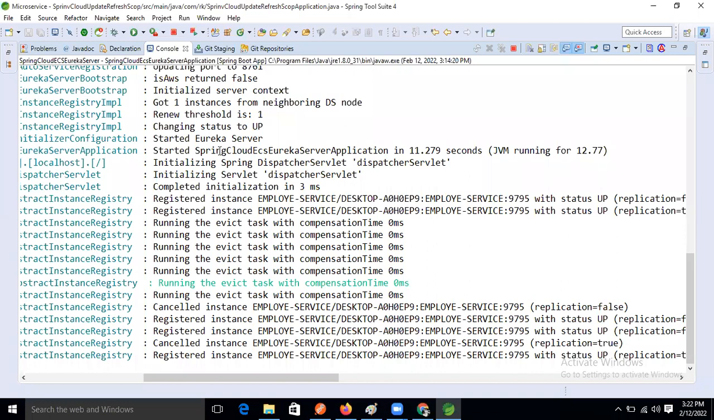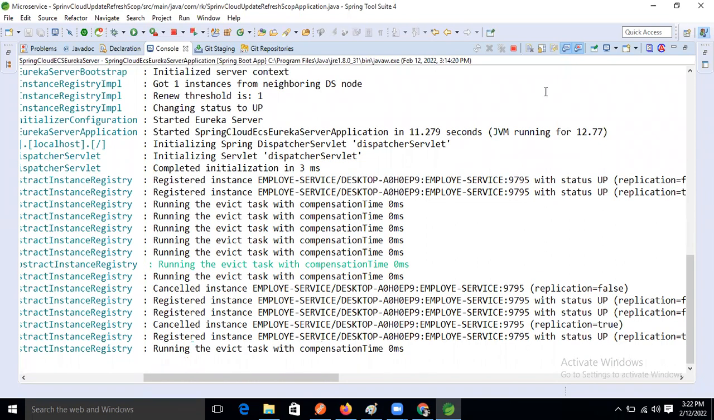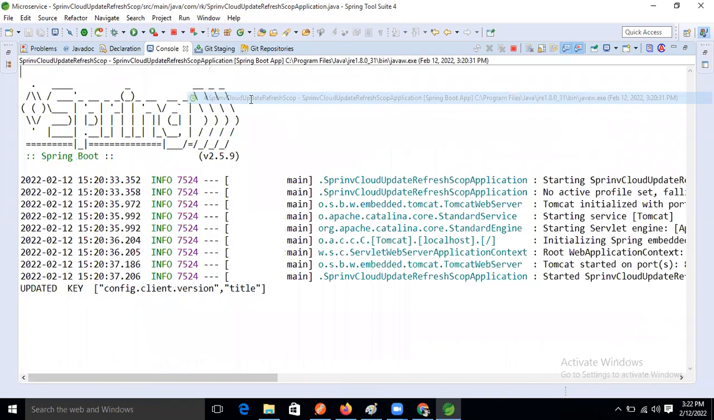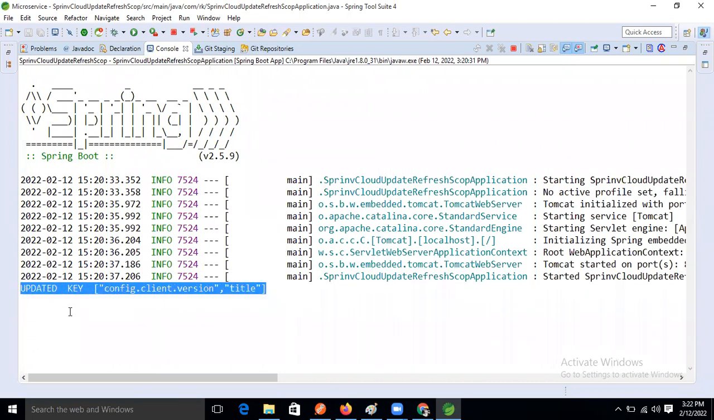This is the application. Yes. Spring class. No, not this one. One minute. This one, which one? Yeah, this one. See this? What are we getting on the console? Updated key, right? Come on. Yes, sir. Updated key. Guys, right?